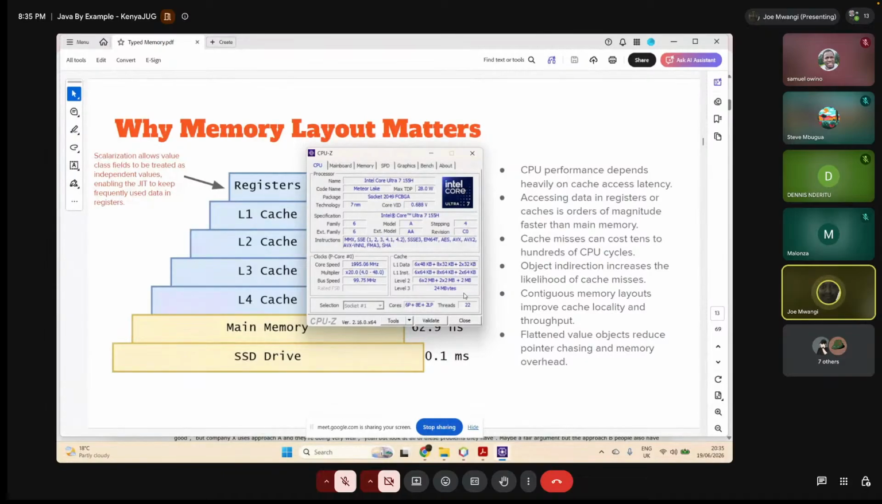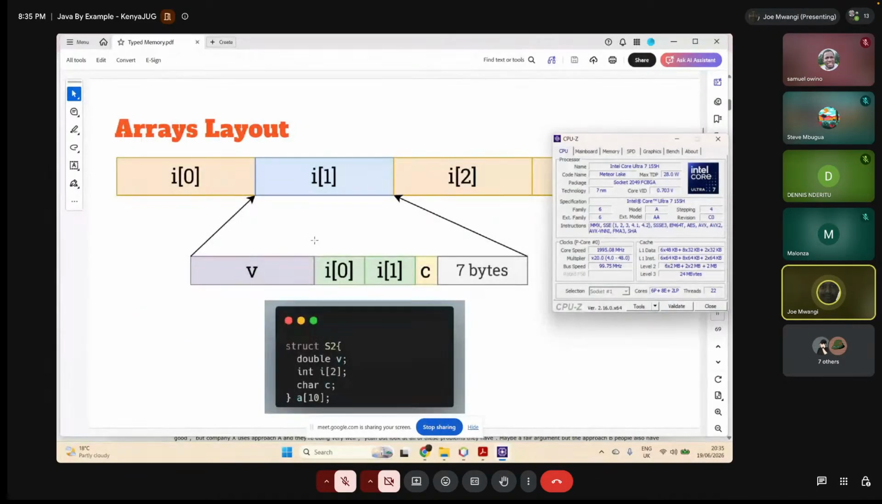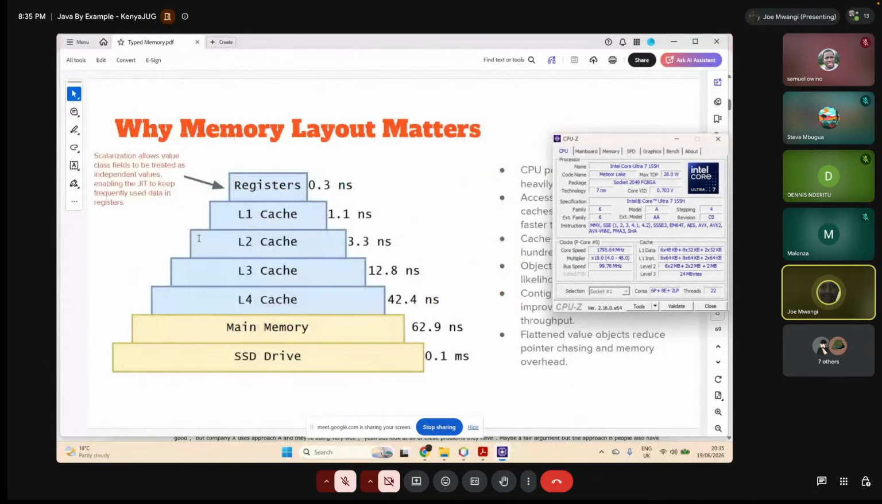If you can fit your data into this L3, L2, L1 cache, it means you have very fast memory access. That's why arrays are very common, or structs which have multiple fields. The way they align memory in their types is very important. So if, let's say, this struct can fit in L1, the access becomes fast.